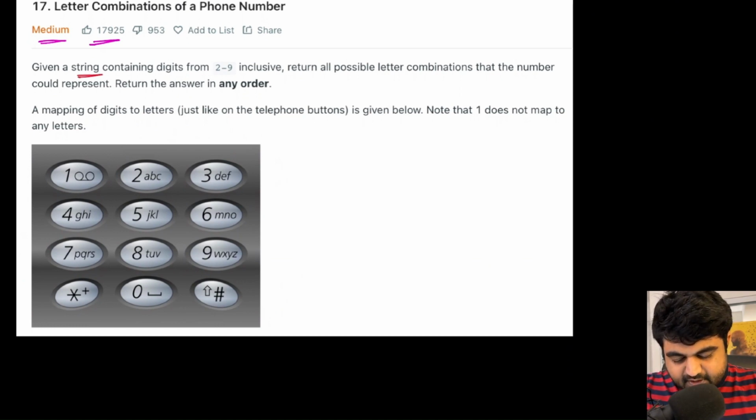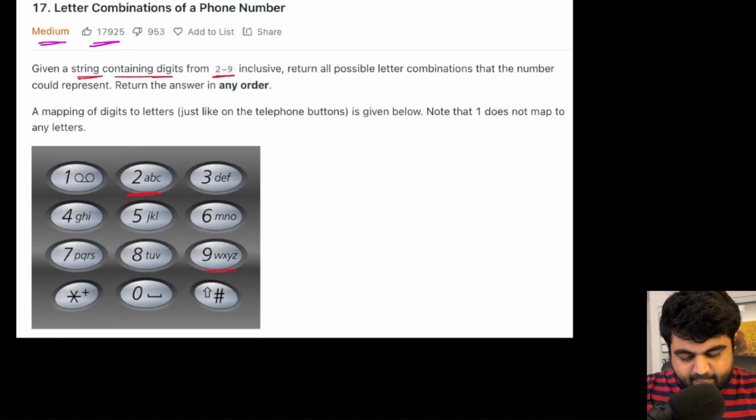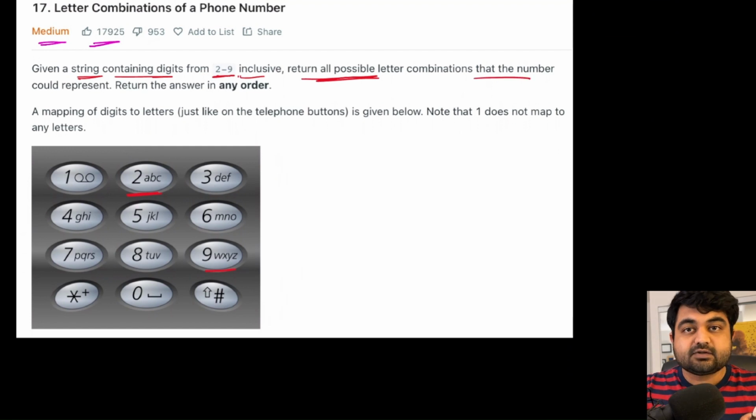Basically, we are given a string containing digits from 2 to 9, because notice that in this problem, we are only given the characters from A to Z present between the digits 2 to 9, inclusive. Now we need to return all the possible letter combinations based on the given digit numbers, that it can represent. For our convenience, we can return them in any order.